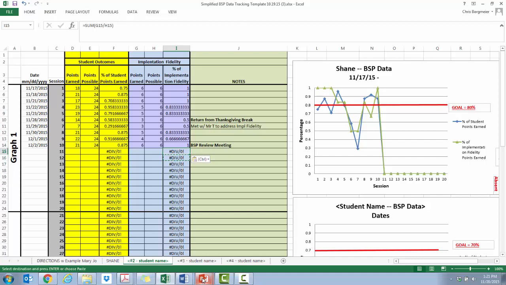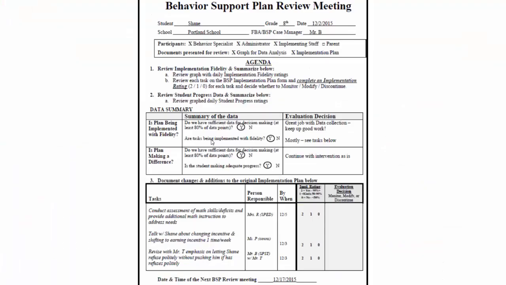And so let's take a look at what decisions were made at this meeting. I'm going to transfer over to our behavior support planning review meeting form. Okay, so here you can see we reviewed the data from our graph in the meeting, and we talked about implementation fidelity and student outcomes. And these are the decisions we made. One of the implementation fidelity tasks that didn't happen was we didn't get Shane started in a math group, and we didn't do an assessment of his math skills. And so Mrs. R is going to get right on that next week because that is one thing we didn't do.